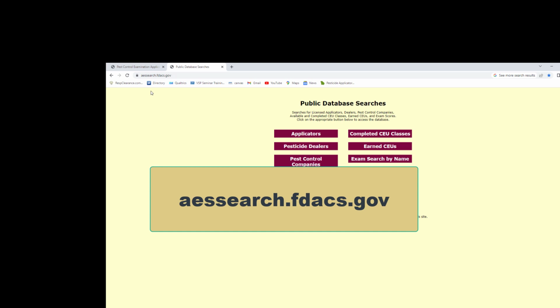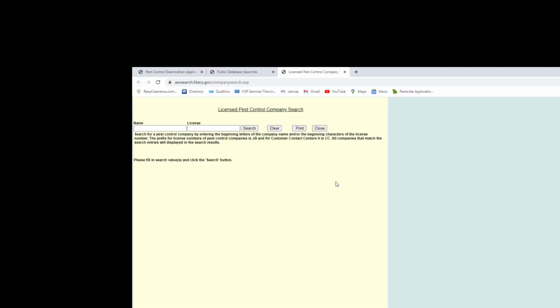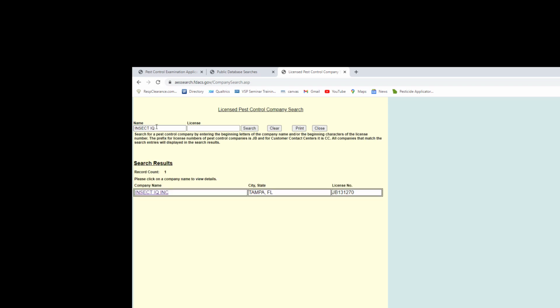You can also go directly to this website by typing in aessearch.fdacs.gov. Once there, click on Pest Control Companies. Here you can type in the name of the company in search. In this case, it's Insect IQ. If you're not sure, you get an arrow. Sometimes less is more. Maybe just type in insect and it'll list a dozen different companies, and you can go down the list and click on the one you want. So right here, we can click on Insect IQ.